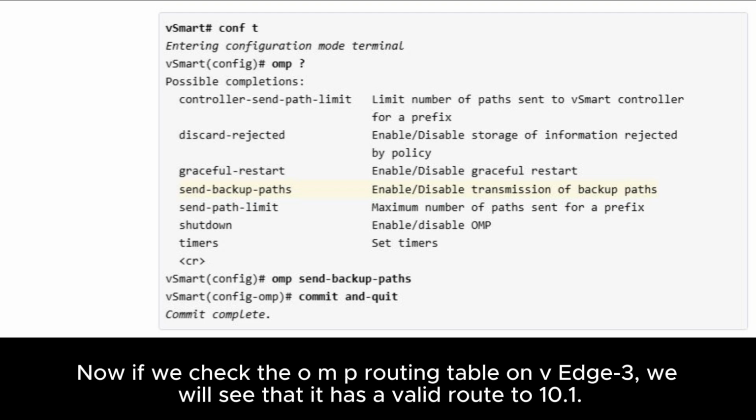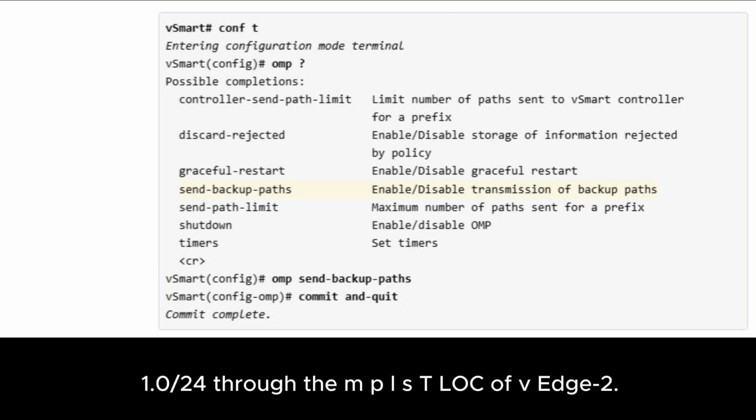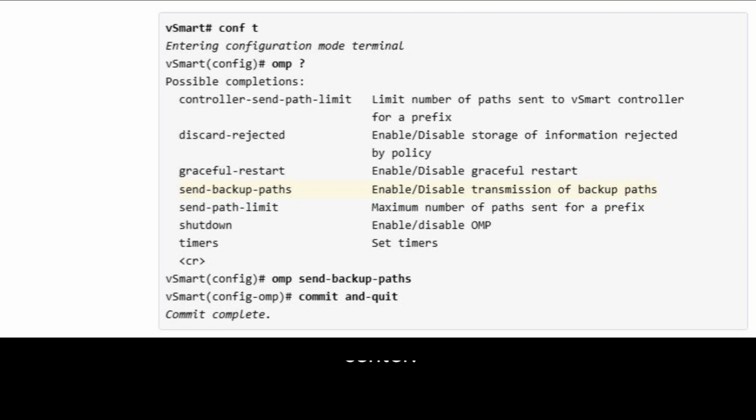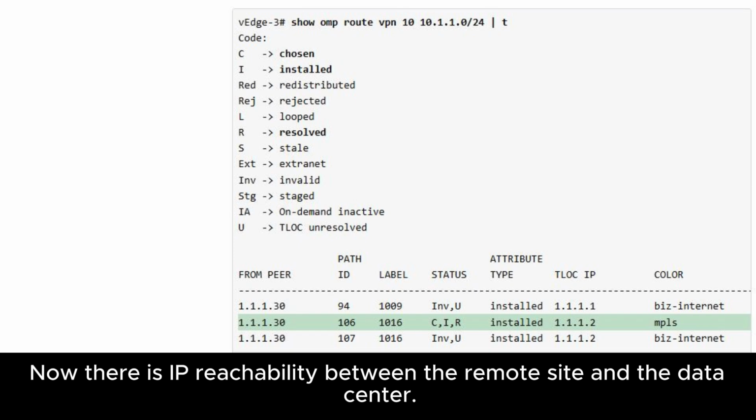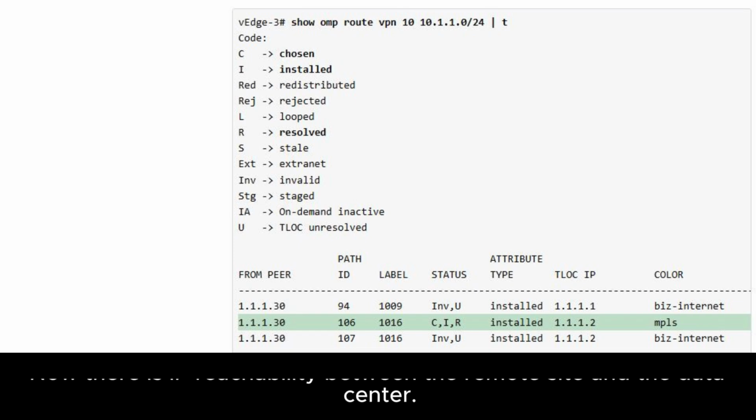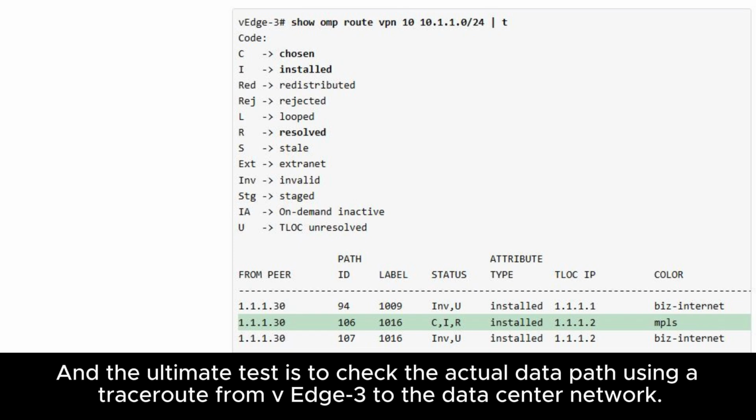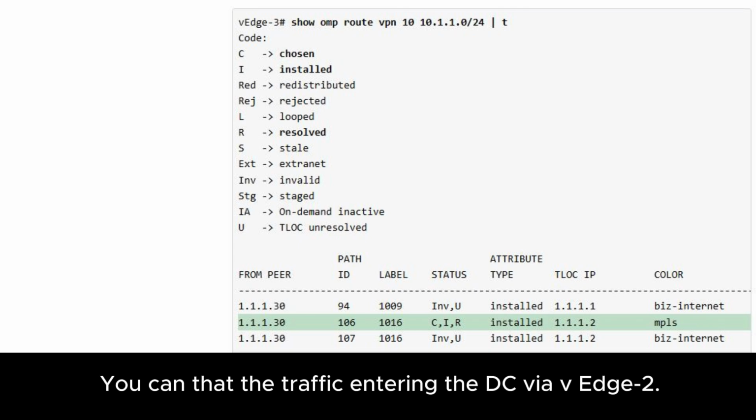Now if we check the OMP routing table on vEdge-3, we will see that it has a valid route to 10.1.1.0/24 through the MPLS T-locator of vEdge-2. Now there is IP reachability between the remote site and the data center, and the ultimate test is to check the actual data path using a traceroute from vEdge-3 to the data center network. You can see that the traffic is entering the DC via vEdge-2.